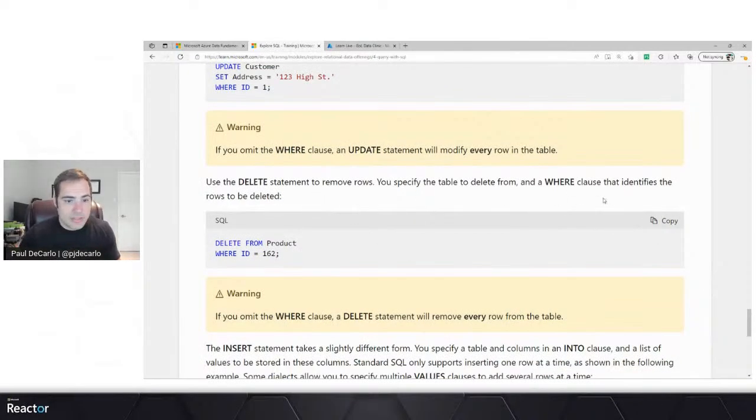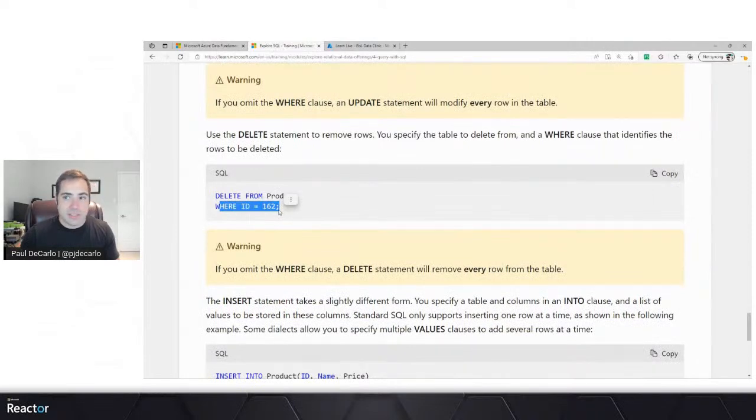Similarly, when we're doing a delete statement, this would look similar: delete from product where ID equals 162. If we did not have this where clause, it would just delete every row from the table, and you don't want that.